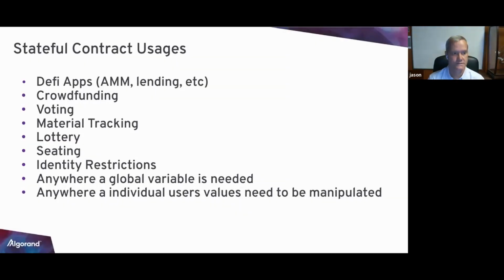Stateful, when would you use these? Well, if you're building an AMM, a lending app, a crowdfunding app, a voting app, anything that needs to track some type of global state and some per user state. And then you can do it for things like lotteries and material tracking, all kinds of things. Right, so these are the typical use cases, and we like to think of these as true live on the chain type applications.